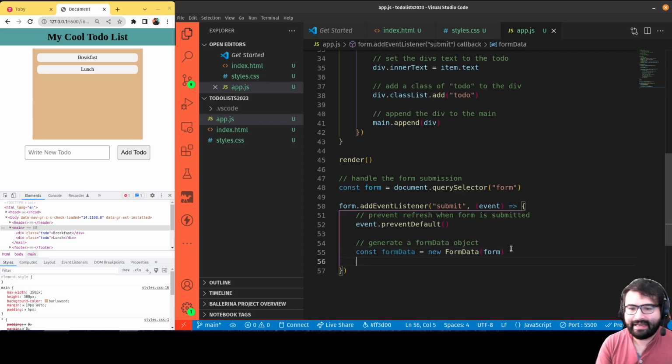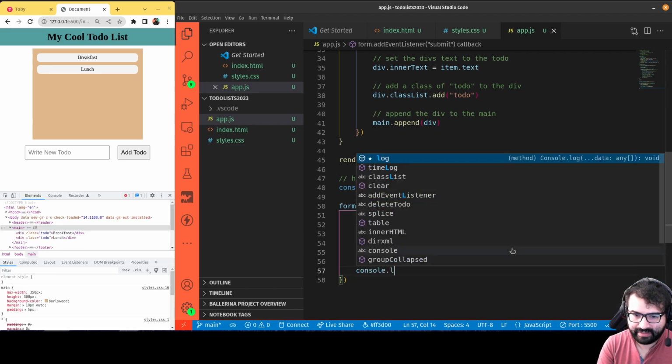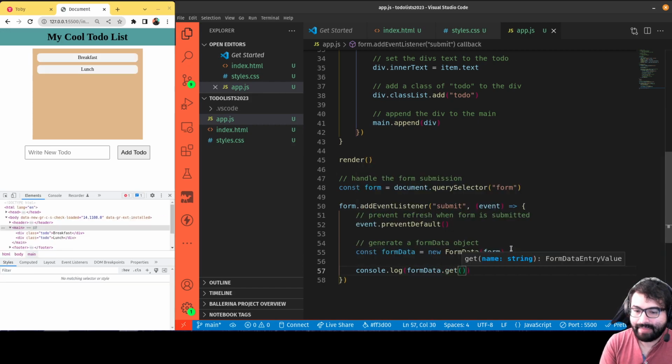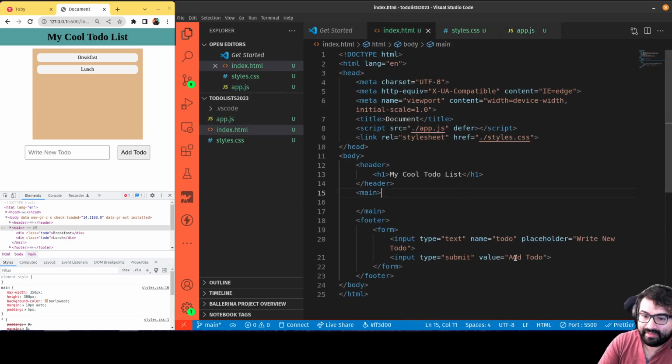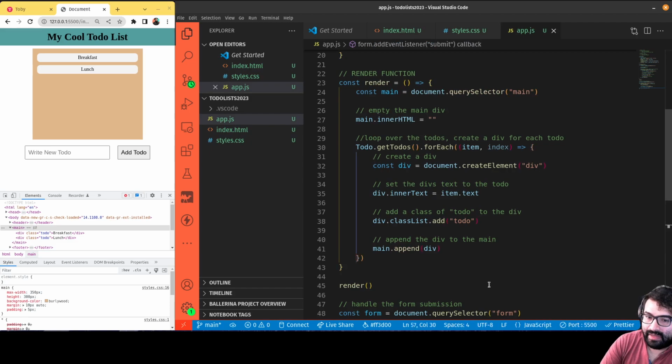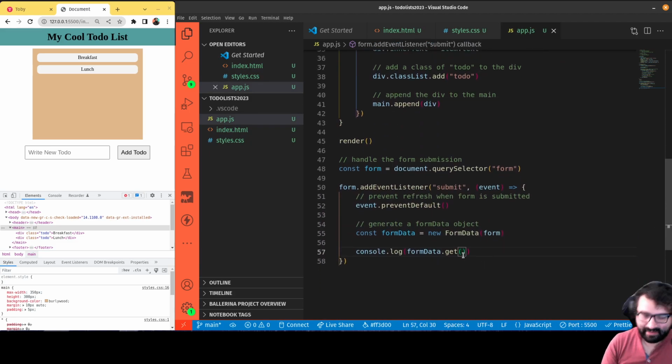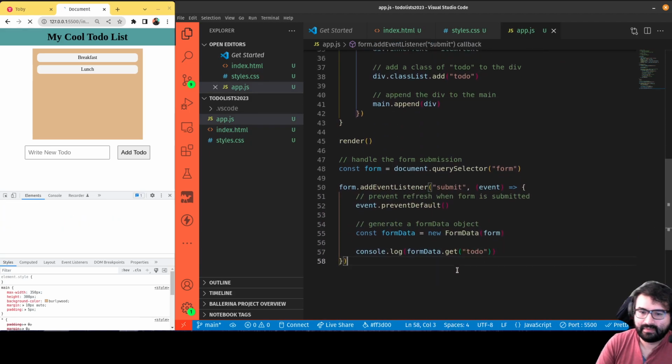Now inside that form data object, I am able to access the data. So I can say form data.get, and then pass in the name of the input that I want to access. That's why it was important that when we created the input, we added this name property. In this case, I want to access this input, so I have to pass in the name of to do. So over here, I want to go get the to do property.